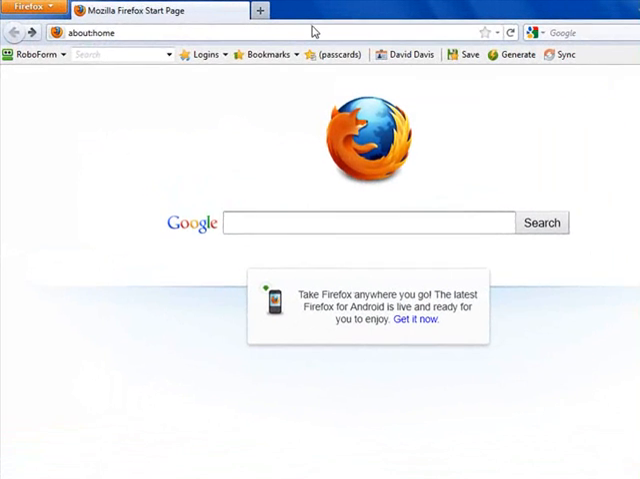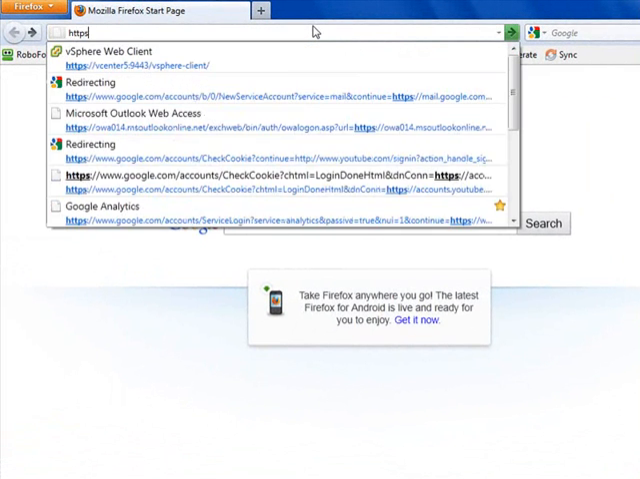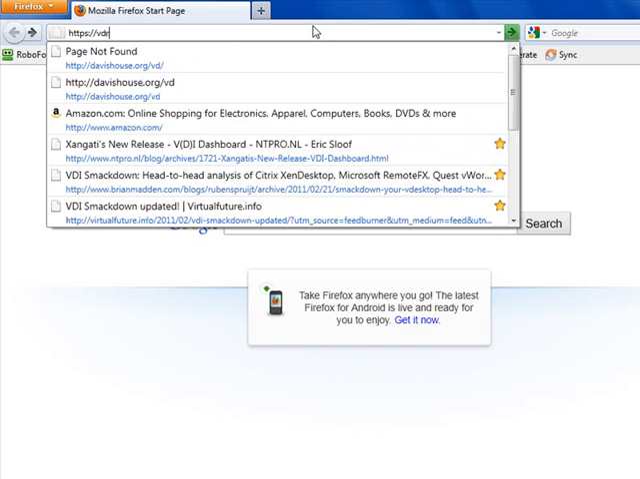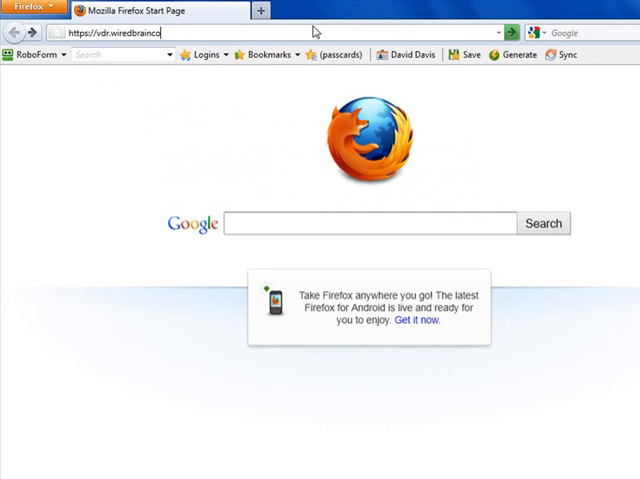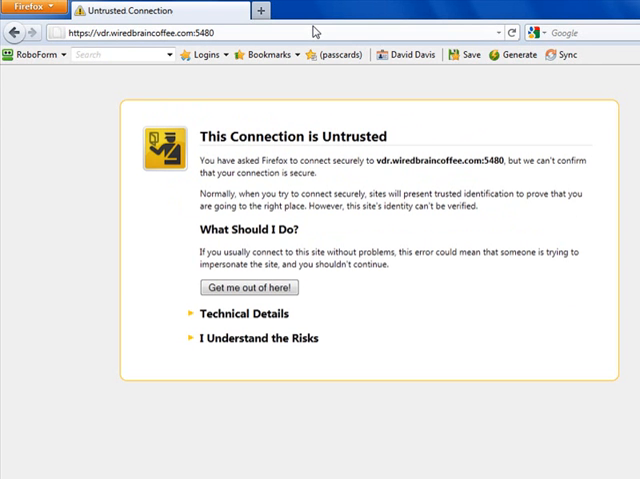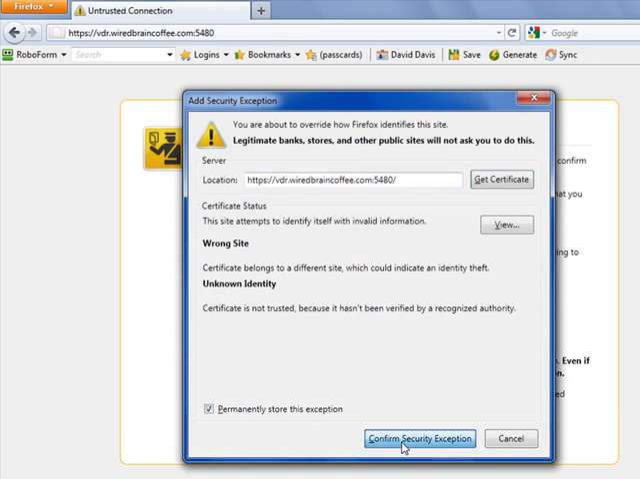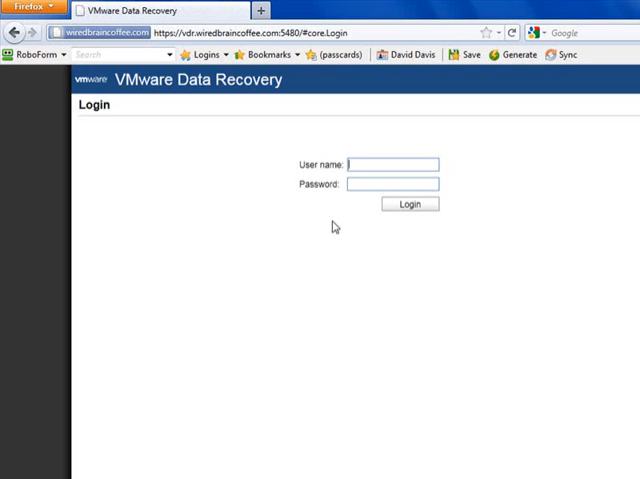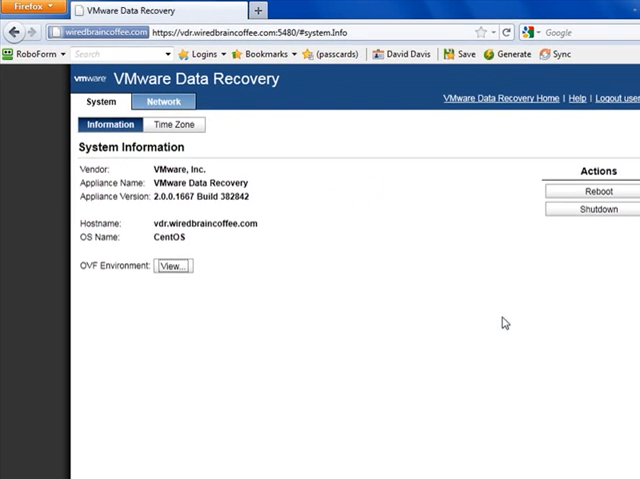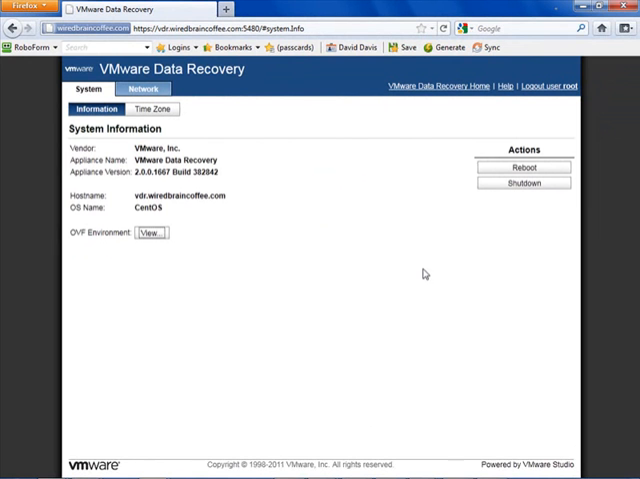So over here in my web browser, I'm just going to type in https://vdr.wiredbraincoffee.com and then add on :5480. Of course, it's an untrusted connection. We'll add an exception here, confirm the security exception, and here we go. Here's the web interface for the VDR virtual appliance. Again, I'm going to log in as root, and I set my new password to VMware 123. All right, and we've logged in to the virtual appliance.